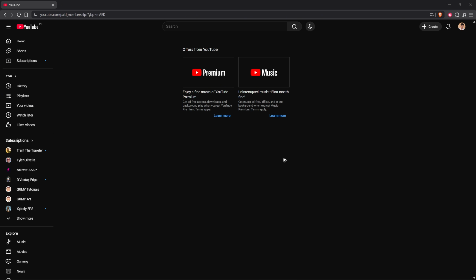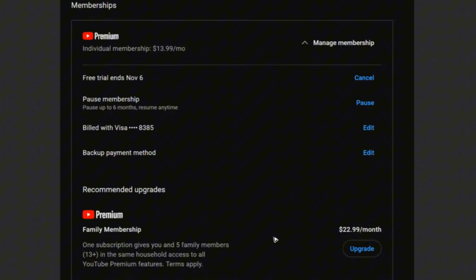Okay, what you'll do is just click on manage membership, and then in the next page you'll be able to see this option. Okay, as you can see here, we have pause membership, change your payment method, or add in your backup payment method. But what we're going to do here is just basically click on cancel right here. Okay, click on it, and once done, just follow the simple prompts, and after that you're good to go.